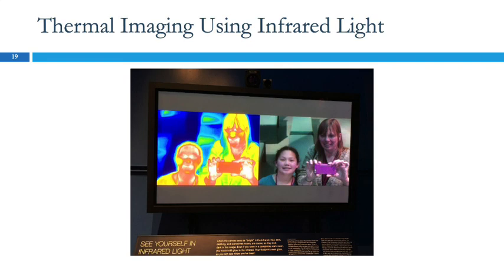And so this is really useful for finding living things in the dark. Like you go out in the forest, somebody's lost in the woods, and you use an infrared camera and you can see, oh, there's a hot spot right there. Well, that could be a bear, could be a person, right? But you can find them that way.